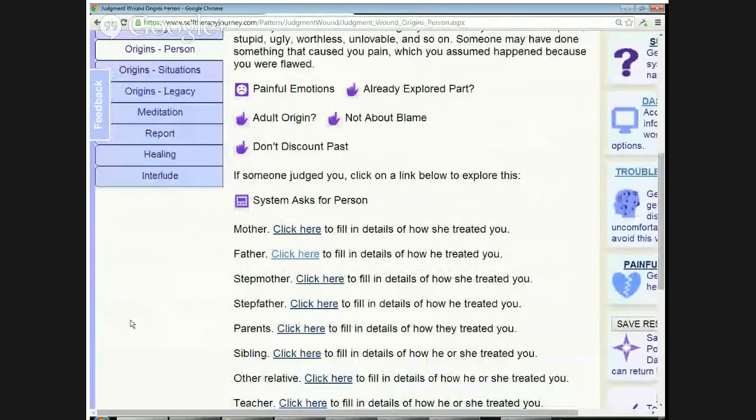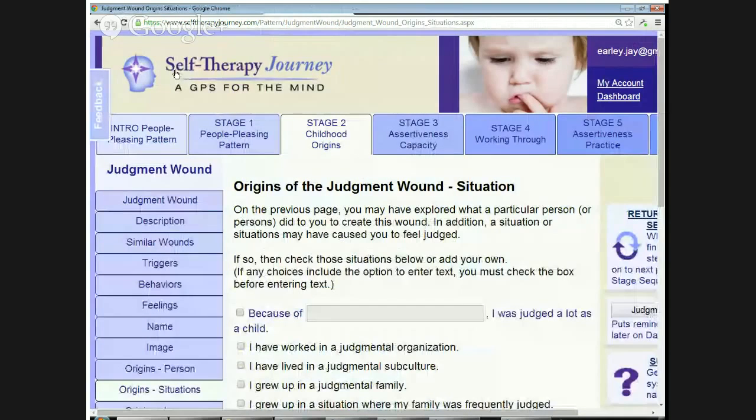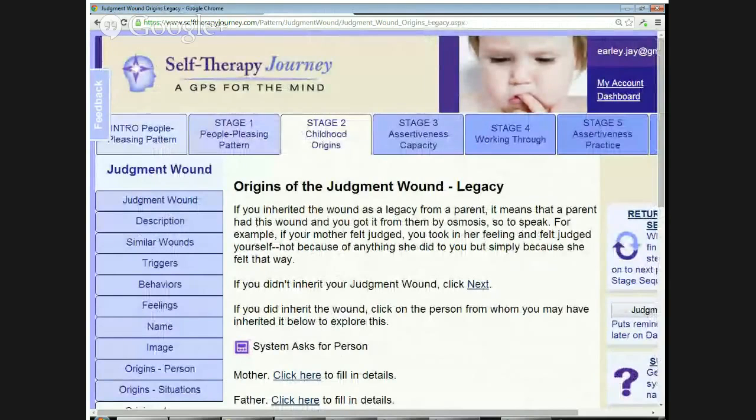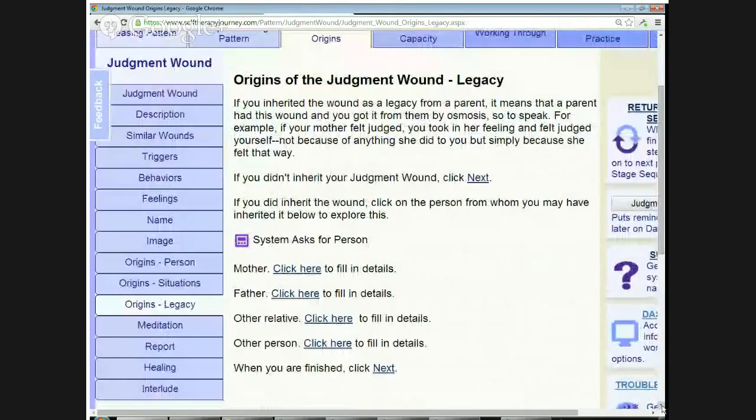And if you want, you could explore another parent or caretaker as well. And then there are also situations that may have happened, not so much from a particular person, but situations like you were judged a lot as a child, you grew up in a judgmental subculture. And then finally, the legacy situation where maybe you got this judgment wound because one of your parents had a judgment wound, and you kind of inherited it. So those are all the different ways that you can explore where it came from.